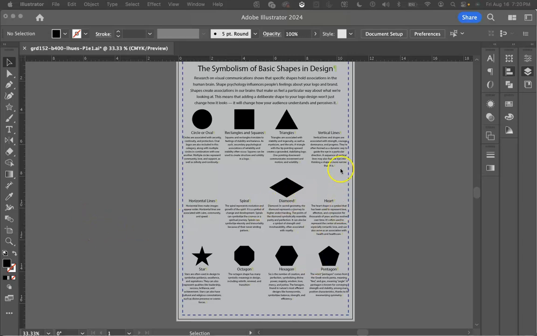I only have a couple of shapes left to do before my poster is fairly well laid out. Obviously, it's not that much to look at yet, so I'd probably want to make some changes, but we'll talk about that in a little bit. The next easiest shape to make is going to be the spiral, and that's because there is a tool for that in Illustrator's tool set.